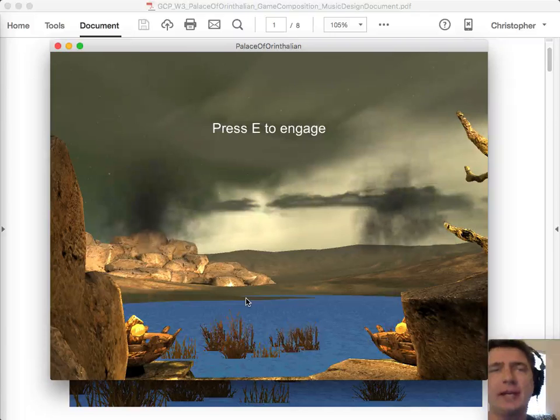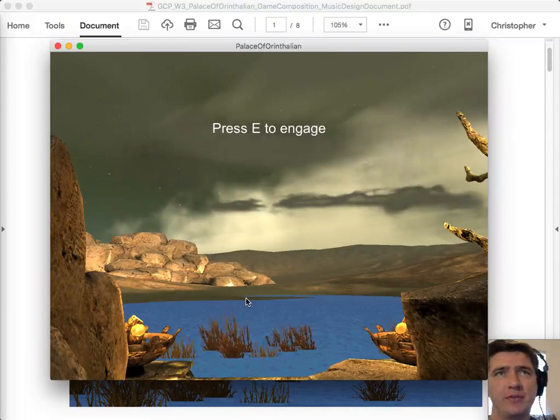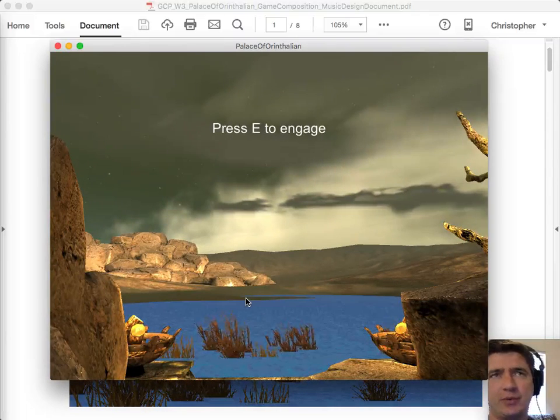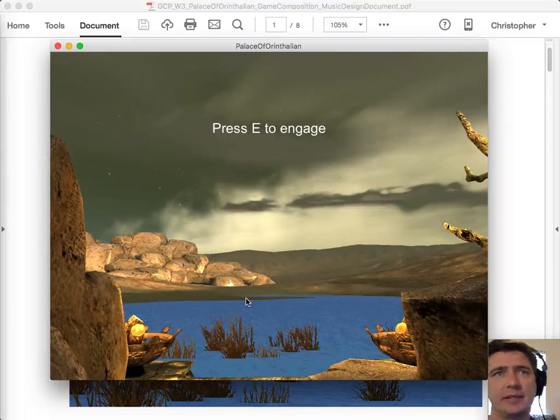If I press E again, it turns off the music. You can also visualize this with the torch. Turns that on and off.